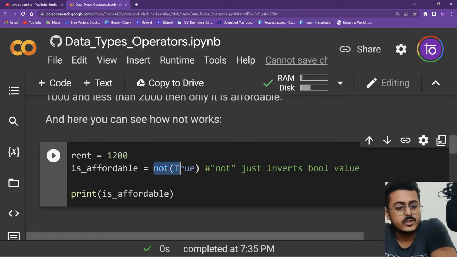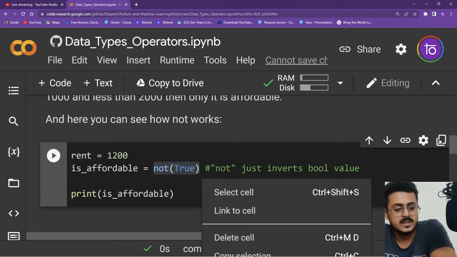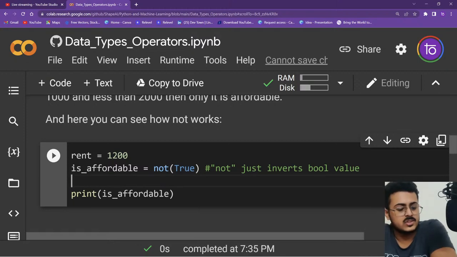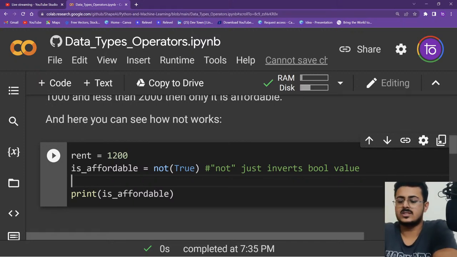And what is not True? Is affordable not True? So what is not True, guys? Please let me know what is not True.